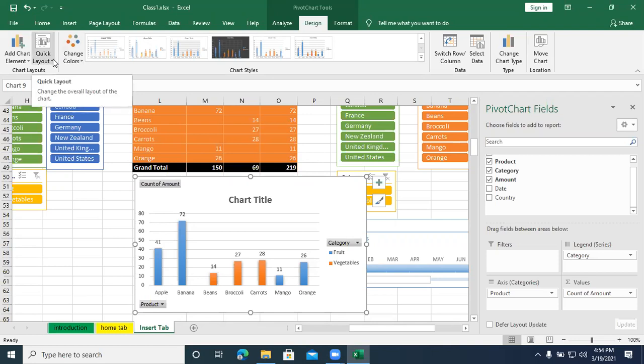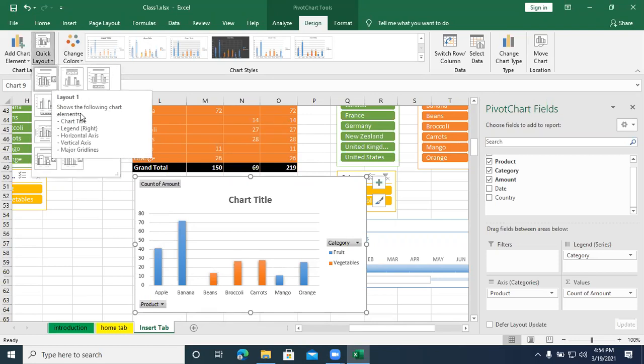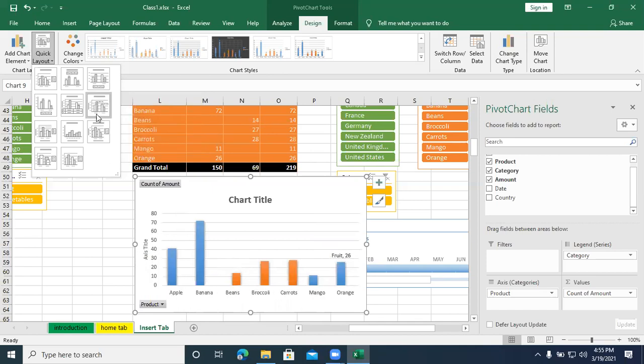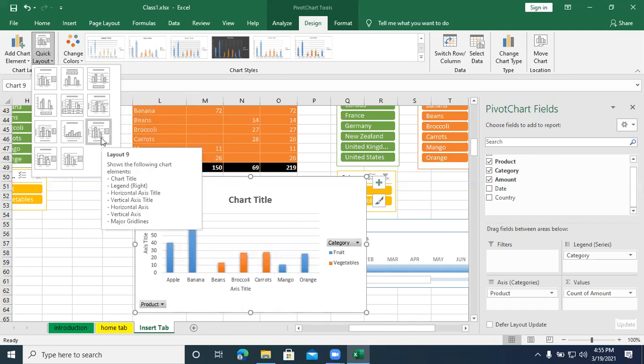I go for quick layout. Quick layout will display the legend. This is called the legend, which shows which shape consists of what value. So fruits are blue color shapes, vegetables are orange color shapes. So this is called the legend. And this is the chart title. This is the axis values. So you can also name this product, amount. Like this, you can rename it. That is the axis title. That also is available here. See, these are the quick reports you can analyze.